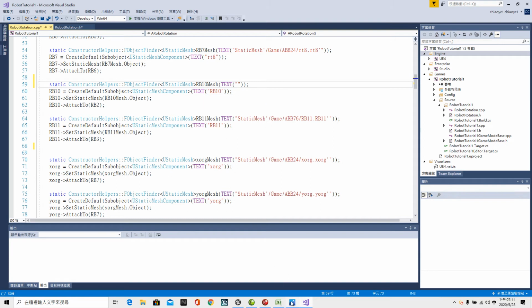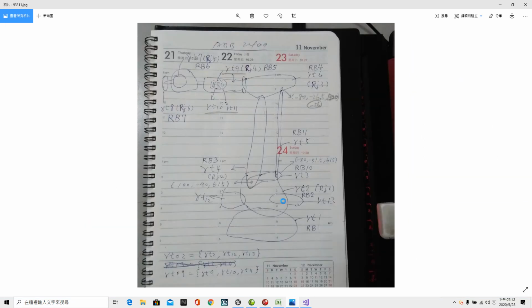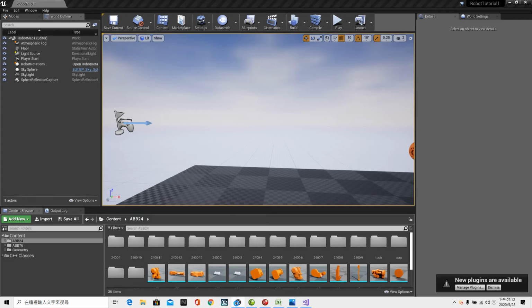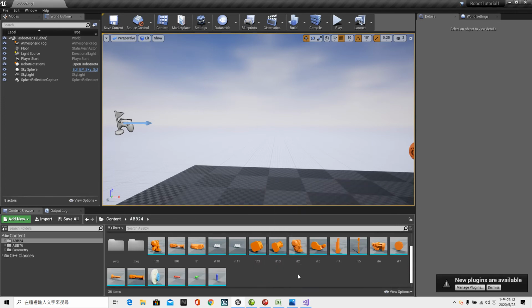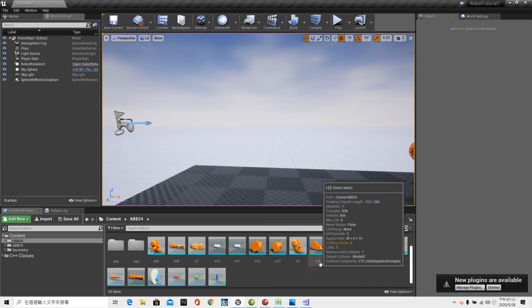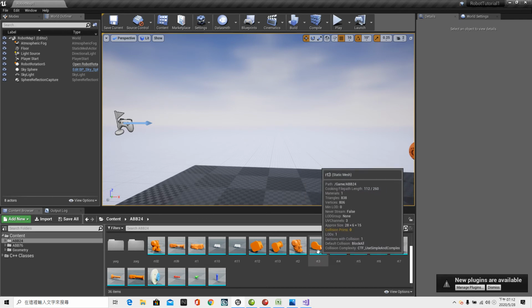Check the sketch first. RB10 links to RT3. So we have to find RT3 and copy the path of RT3 inside the UE4. RT3, where is RT3? RT3 here. Pick RT3. Control C to copy the path.